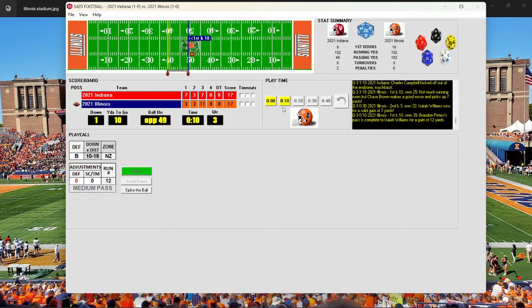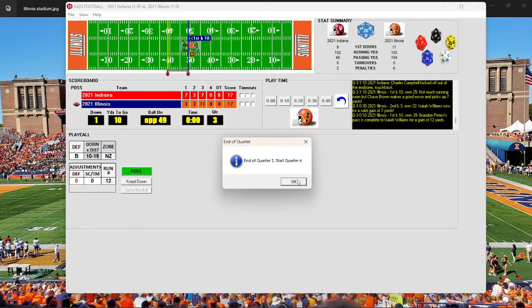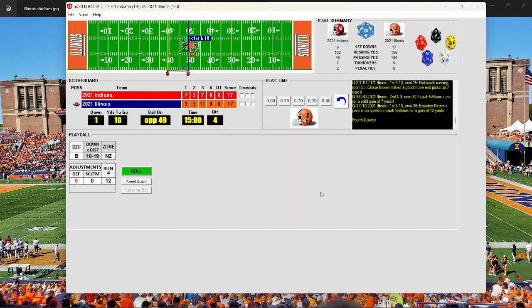What do we got here? 12-yard gain. That's the end of the third quarter. We head to the fourth quarter. We are tied at 17. As Illinois has really, even though the statistics show Illinois dominating, Indiana stayed in this game and are giving the Illini a fight here at home.